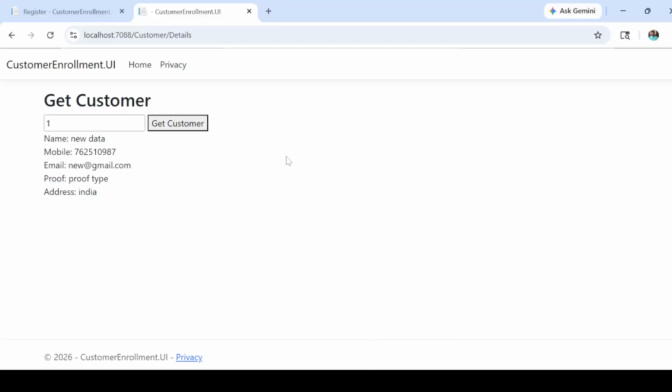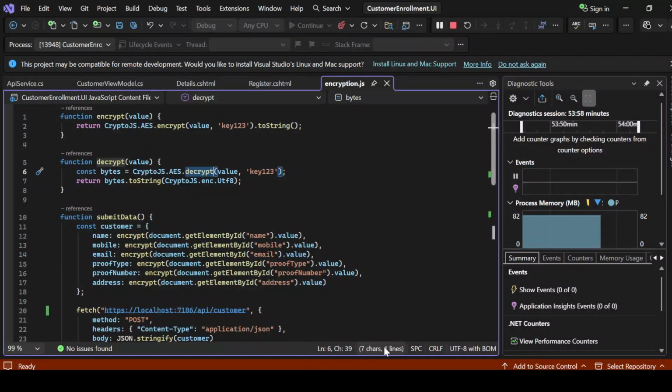Now, let me explain the architecture of this code. We have the MVC UI, Web API, ADO.NET data layer, and SQL Server. The UI sends the data to the API. The API uses ADO.NET to call the stored procedure, and SQL handles the encryption. This is the architecture we are using.